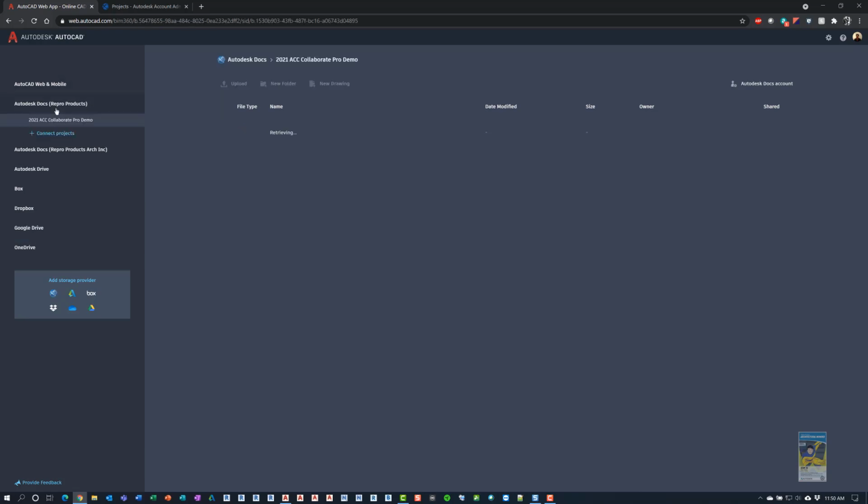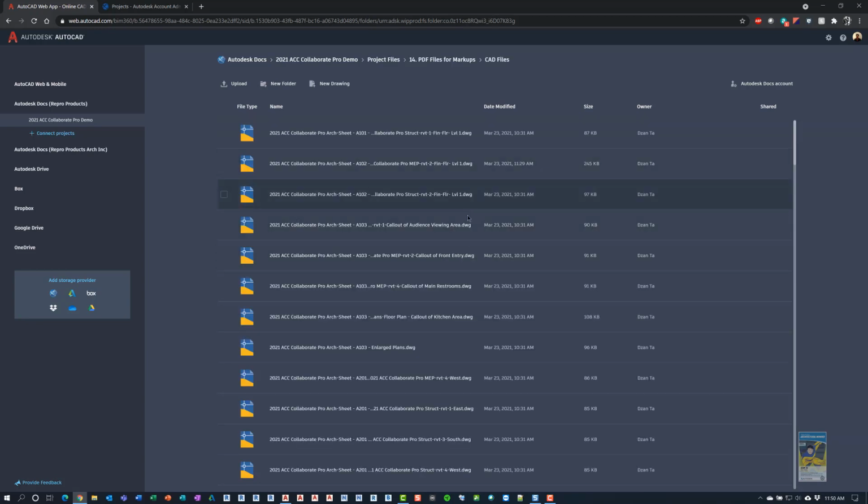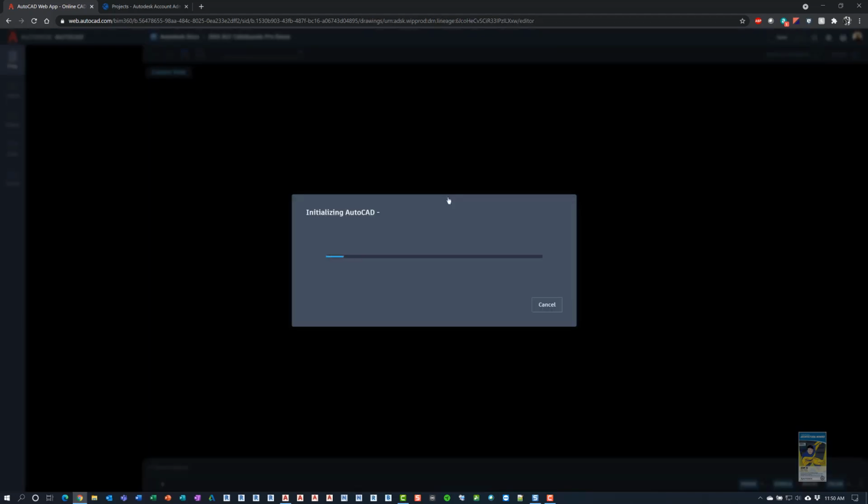Let's go back to the Autodesk Docs. Let's go back to Project Files. Head over to PDF Files for markup. Go to the CAD files. And then I'll look at A102. I think it's this file. Let's open it up.